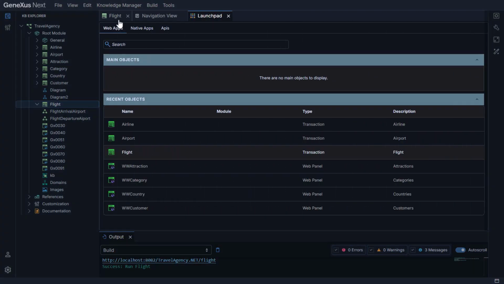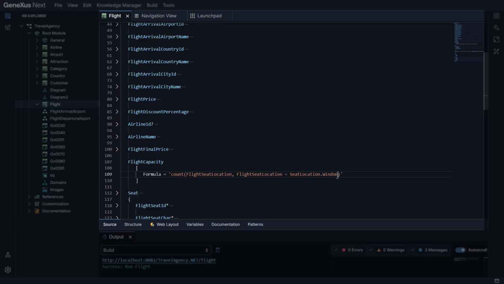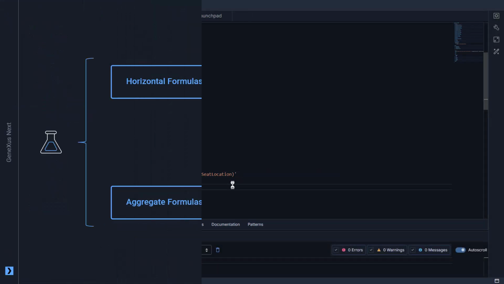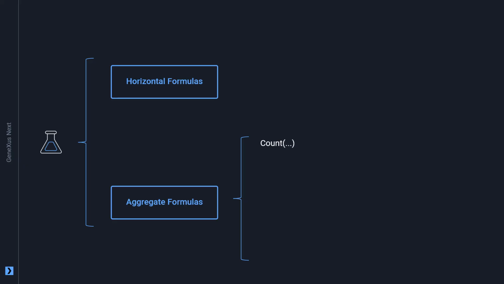Let's go back to GNexus and leave the formula without conditions. That is, calculating all the seats on the flight. Aggregate formulas are so called because their calculation is performed by running through multiple records of the same table. Here we saw the count formula, but there are other types.